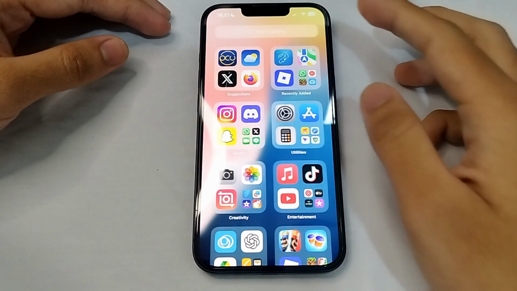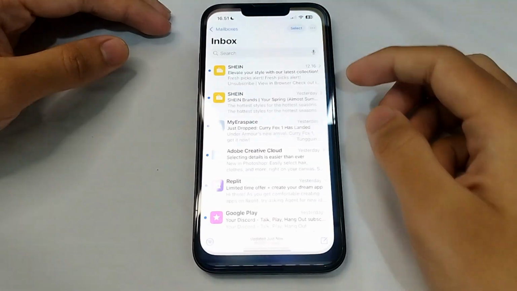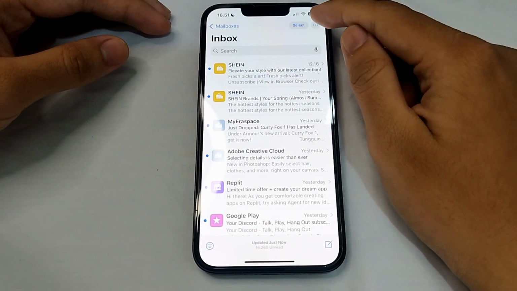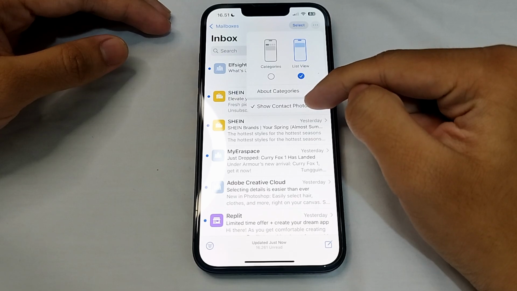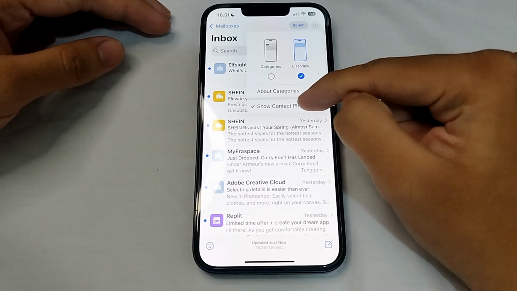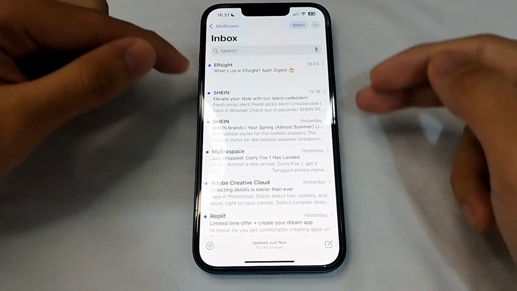The next one, there's also a mail app contact photos setting. So if you go to the library and I go to the mail app, and I tap on the three bar option here, you can see we can now disable show contact photos. So when I tap on this, it'll disable the show contact photos, so it'll be much cleaner on the mail app.